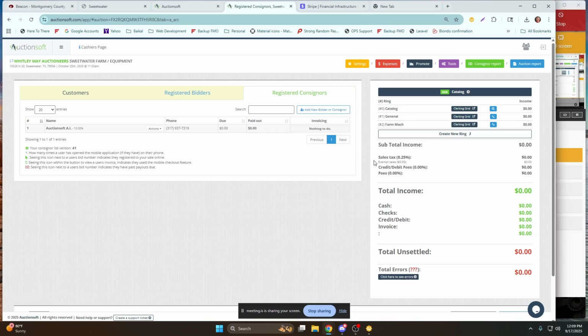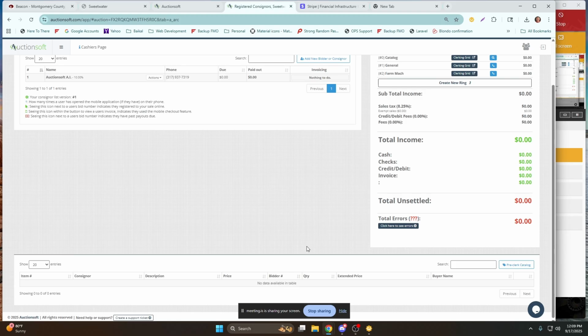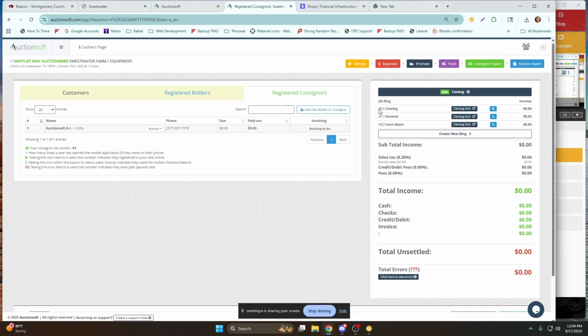All right. Now at the bottom, as we clerk items, they will all show up down here. Doesn't matter what ring they're in. It all just gets brought in here consecutively in real time as they clerk it out at the ring. It'll show up here for the cashier to make any edits as needed. All right. So let's go have a sale.